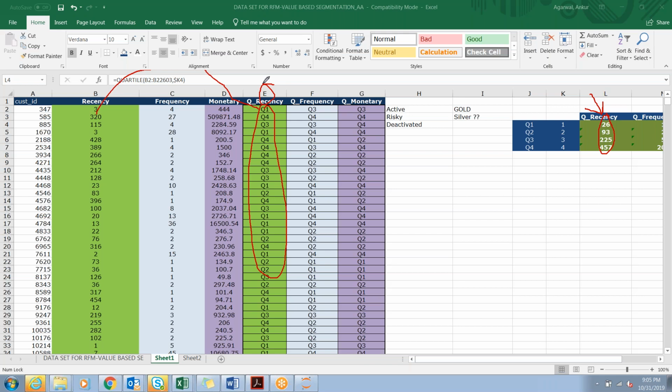You guys are experts. In Excel this is painstaking, but in R, Python, and SAS, it can simply be done with dedicated formulas. You need not worry about that part. The same is done with frequency and monetary. Anyone having any doubt with columns E, F, G? No? Perfect.